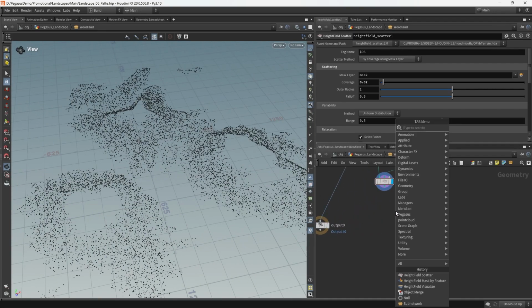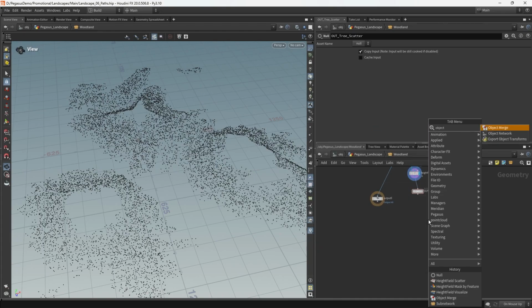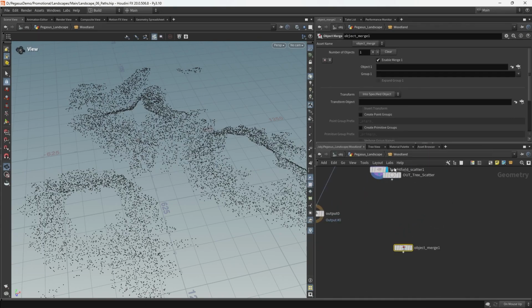So I'm going to create a null. It's the output of the scatter. I'm going to call this out tree scatter. There we go. And then I'm going to make an object merge for the out tree scatter. The reason I'm doing this is just to sort of preempt some work we're going to do later.